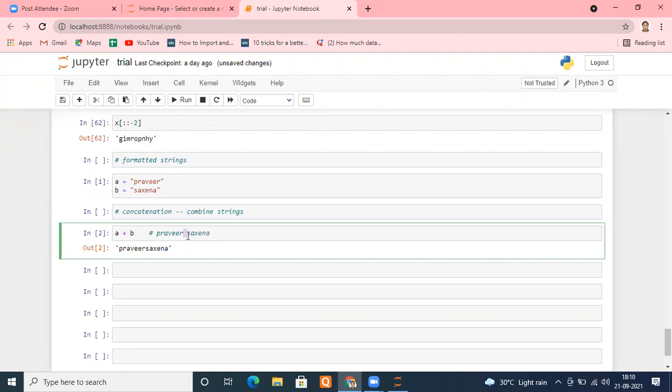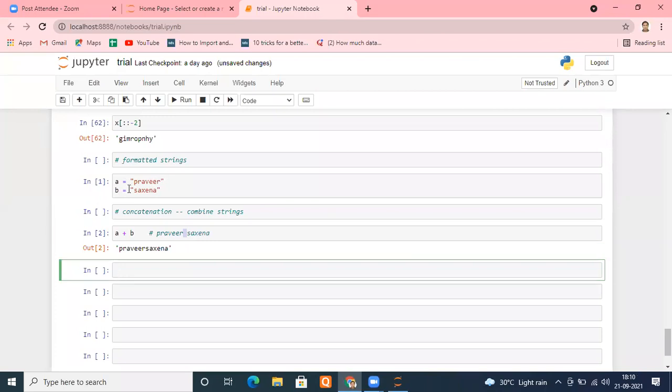So my process becomes: after Praveer, insert a space character, then insert Saxena. How can I write it? I can write A plus, and now I need to insert a space, that is a special character. So I will use quotes and give a space in between.